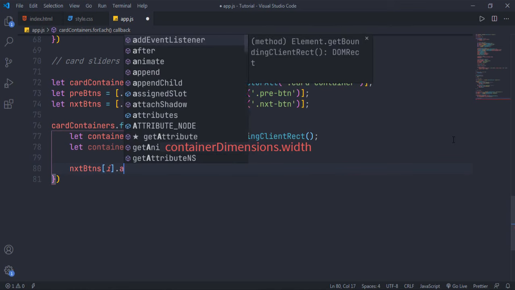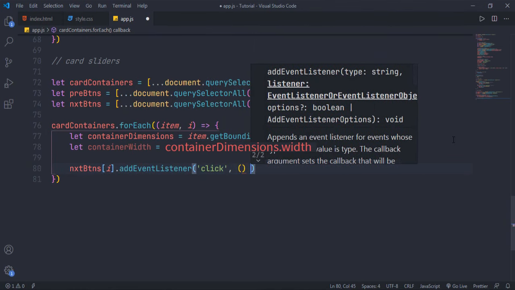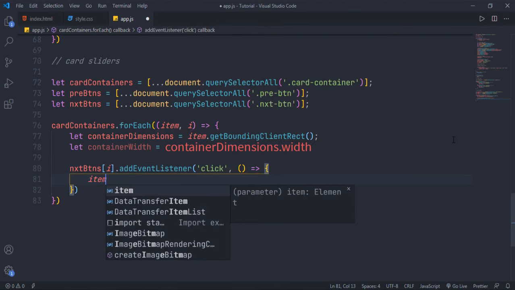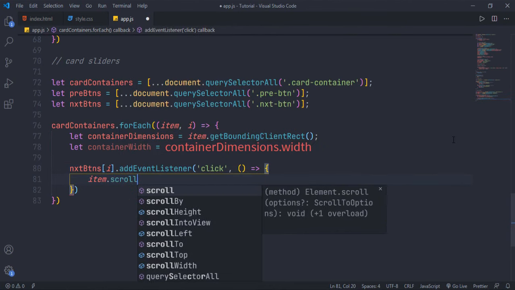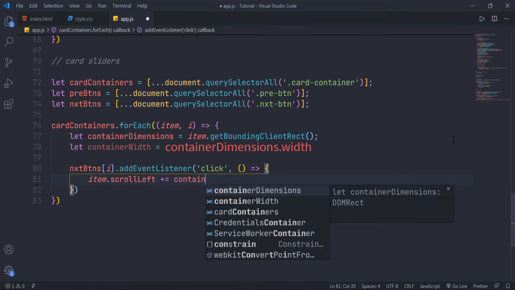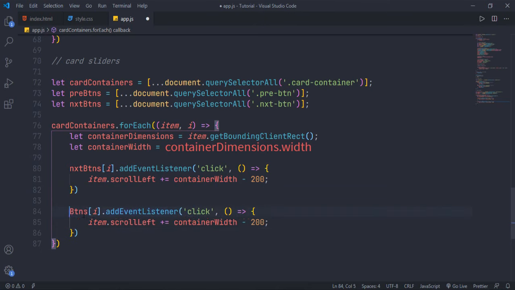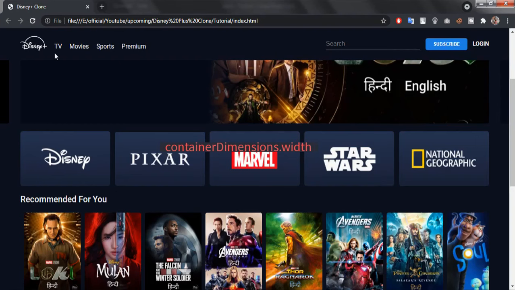Now add click event to next button index of. Inside that event, add containers width to the item scroll left but subtract 200 at last. Do same for pre-button, but this time, instead of adding, subtract containers width from scroll left, and add 200 at last.